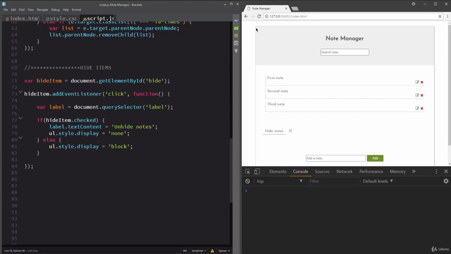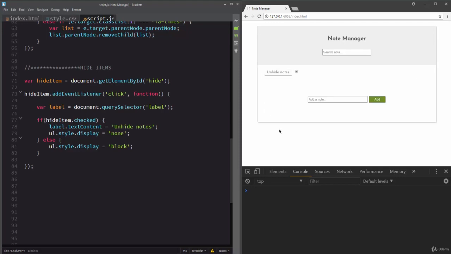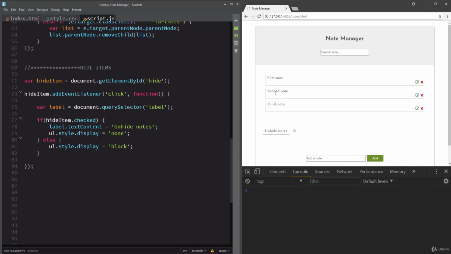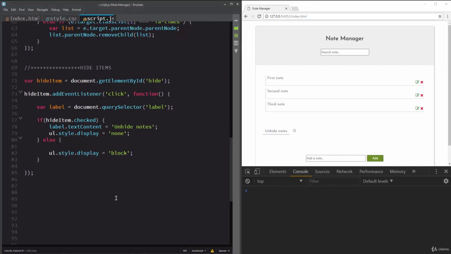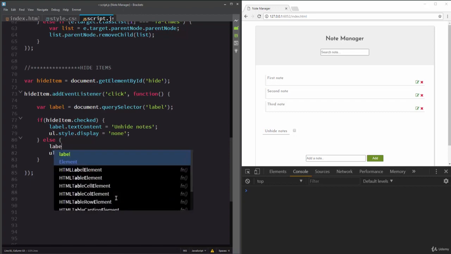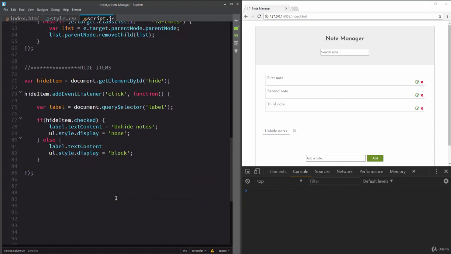Reload. From the HTML file, the label element has content "hide nodes", so when we click on a label, the text content will be changed into "unhide nodes". And when we click back, the items will appear, but the label will maintain its content as "unhide nodes" again. So in order to fix that, I'm sure that you already guessed what to do. We simply need to change the text content again inside the else statement.